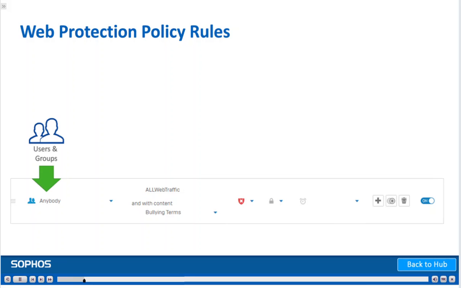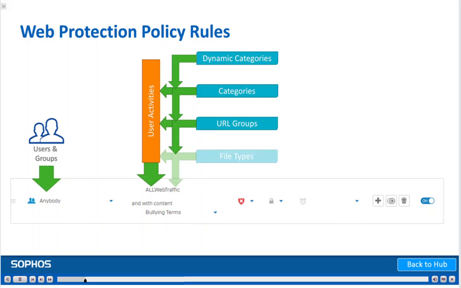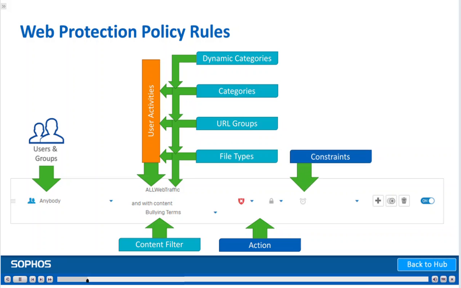Each web policy rule applies to either specific users and groups or everyone. You define the activities or types of web traffic that is going to be controlled. You can optionally also apply a keyword content filter to the traffic. Select an action for the rule, such as allow, warn, or block, and any time constraints. If no time constraints are selected, then the rule will be active all of the time. Finally, you can enable and disable individual rules.